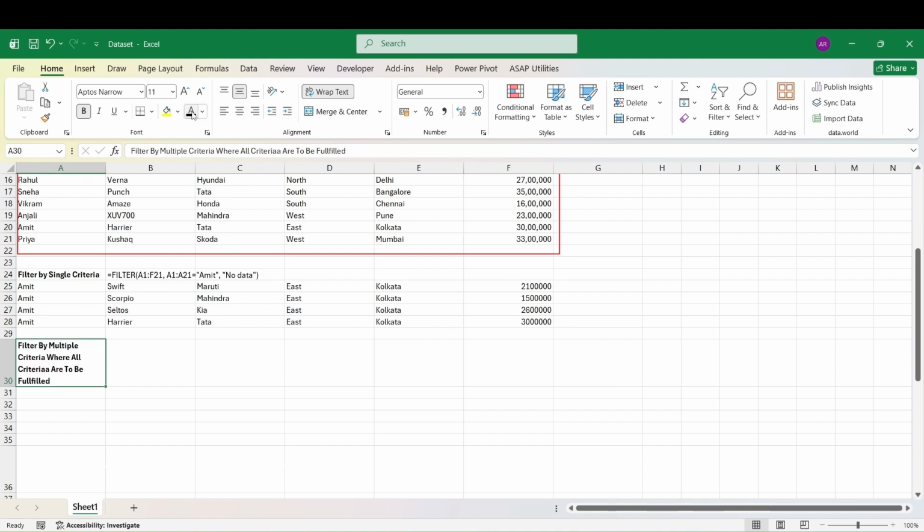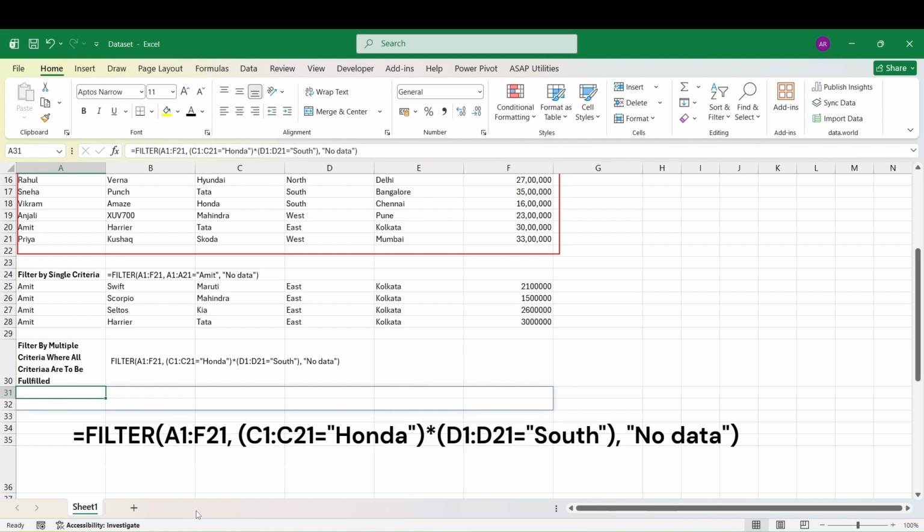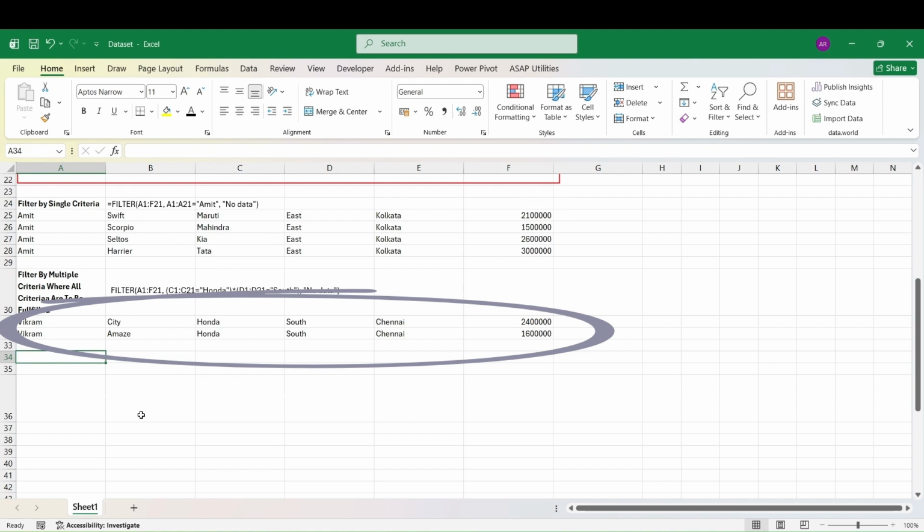Now we shall demonstrate filter using multiple criteria where all the criteria will have to be fulfilled. Go to cell A31. Input the formula as shown on the screen. We have the data filtered based on fulfillment of both the criteria.